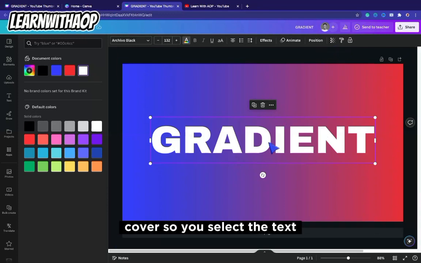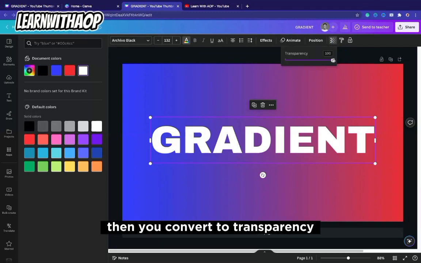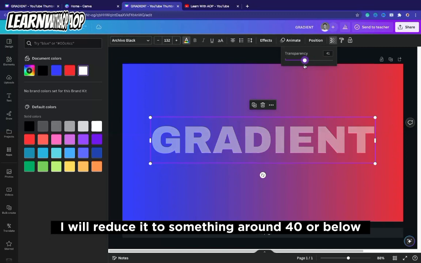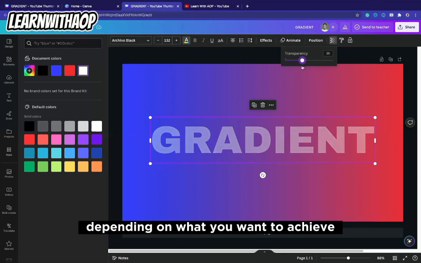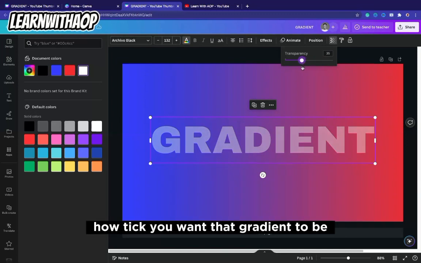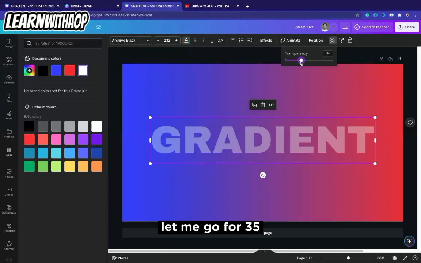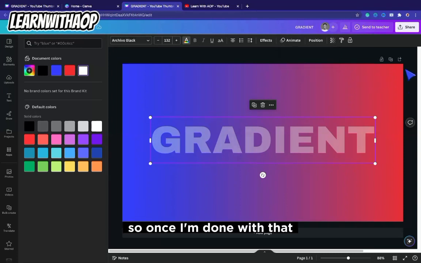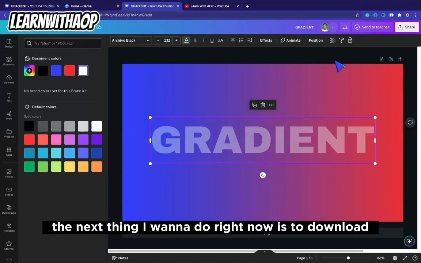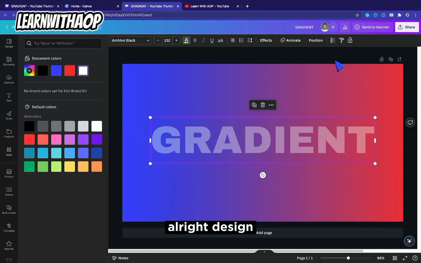So you select the text, you change it to white, then you come over to transparency, and you're going to reduce it to something around 40 or below, depending on what you want to achieve, how thick you want that gradient to be. So I'm going to go for something around 33 or 34. Let me go for 35. So once you're done with that, the next thing you want to do right now is to download our design.